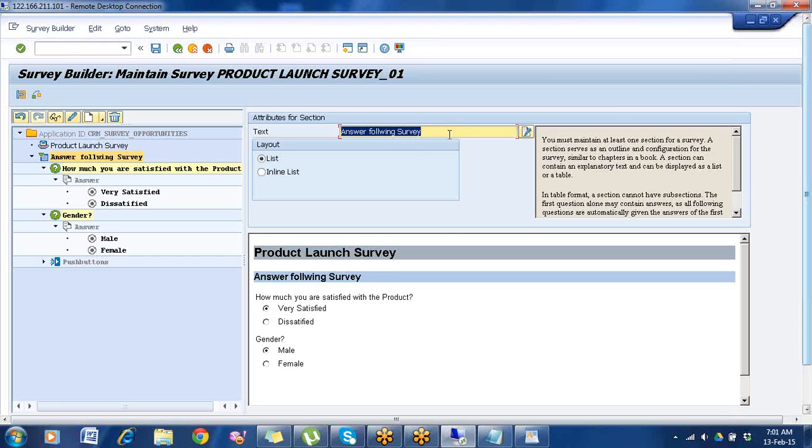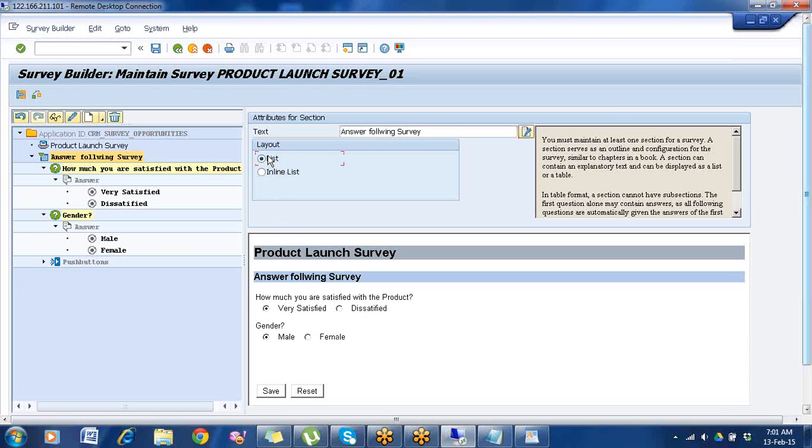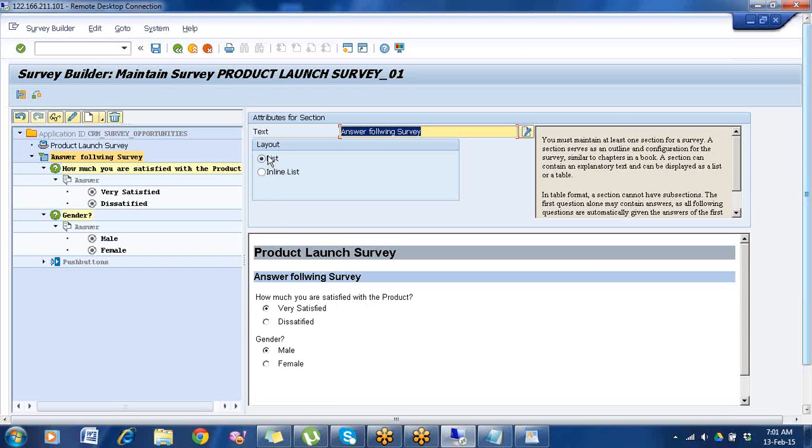Enter. Okay. And what is this list and inline? Right now we are in the list form. If you select this and enter, the question will come like that. So you can change the layout also. Then finally save it.